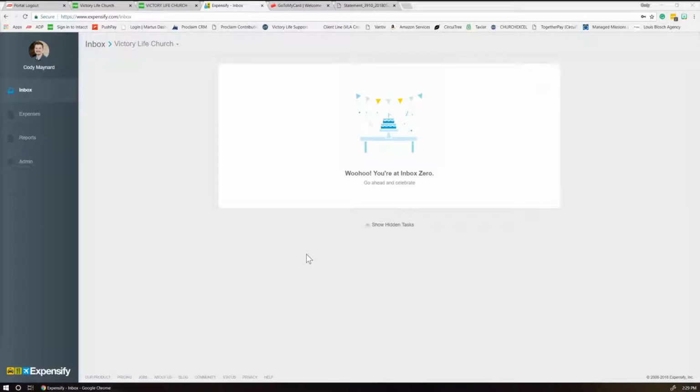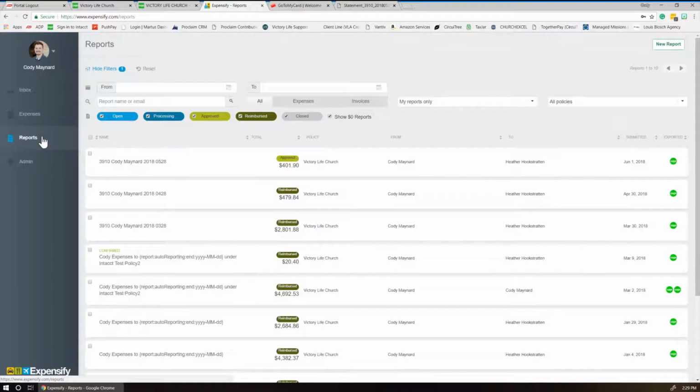Once you log into Expensify, you should be back at your inbox. If you start off at any other tab, that's fine. Just go ahead and click on your report tabs, and we'll get started on creating a report.